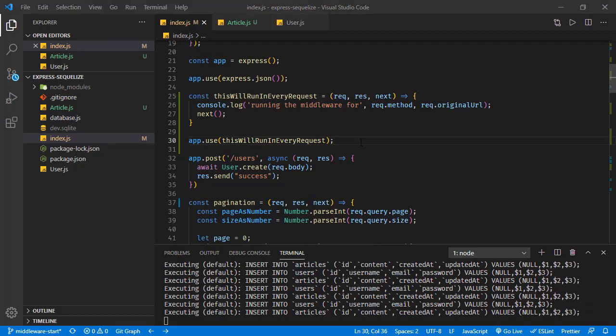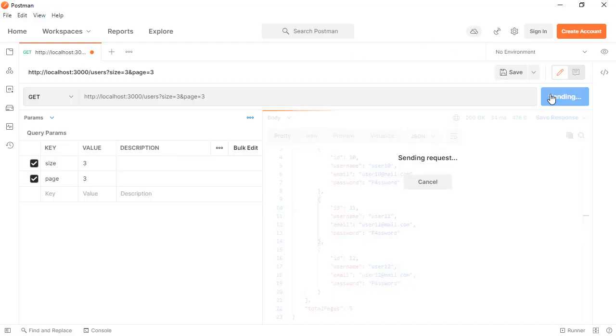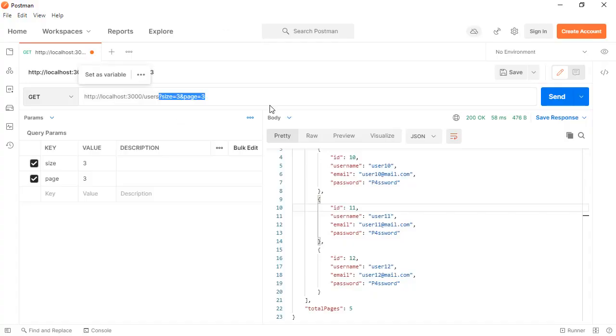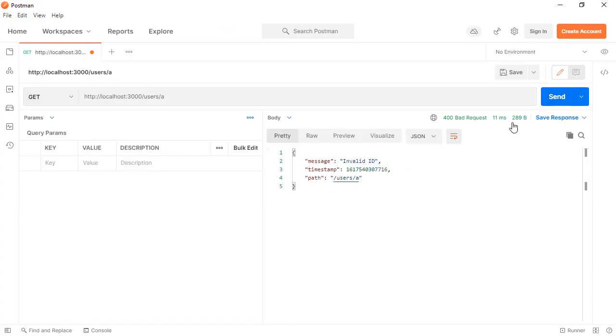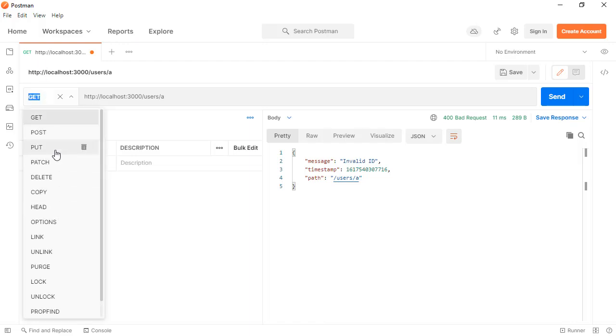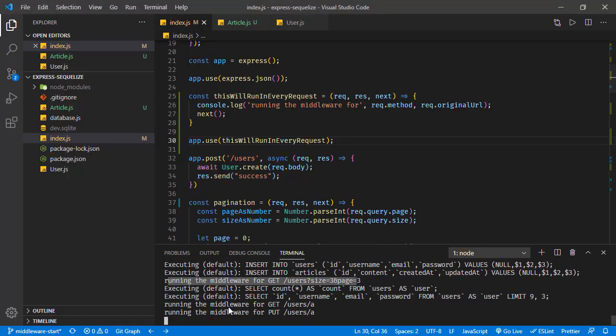Now let's open Postman, sending this request, and here we are seeing it's running the middleware for get users. Or let's send a request like this. Here it is saying running the middleware for get users A, or let's try this one too. So this is also working for this endpoint. So we can see this middleware is logging this method and path in every request.